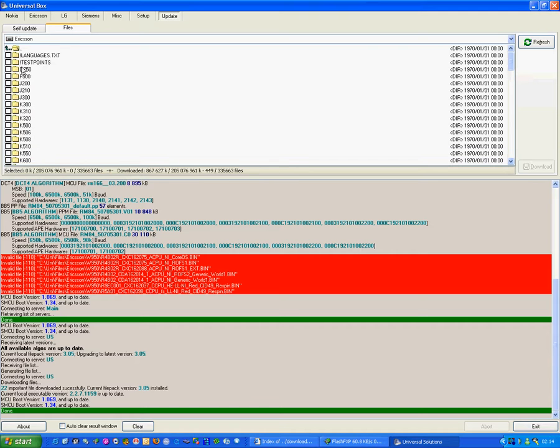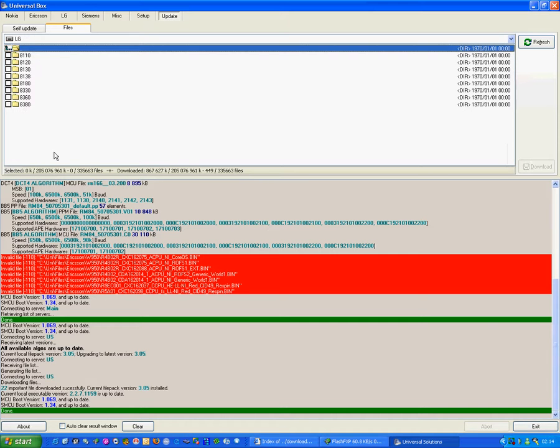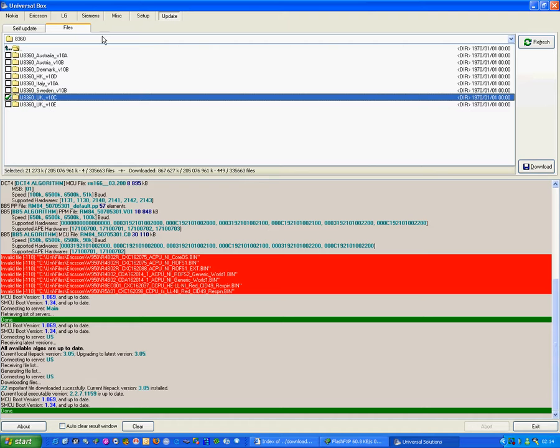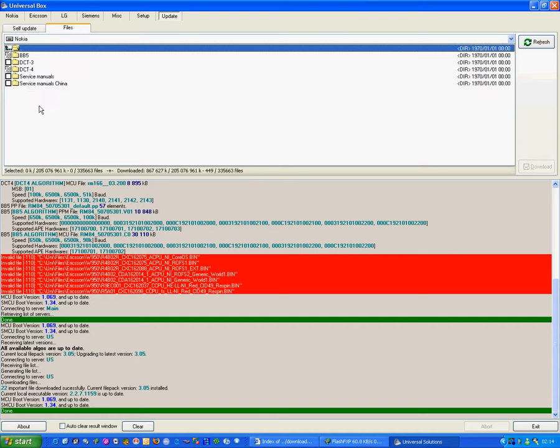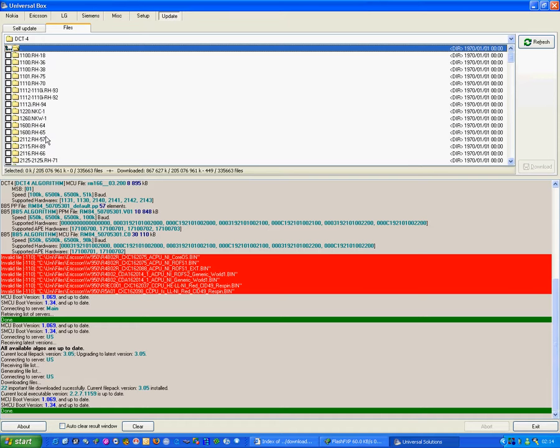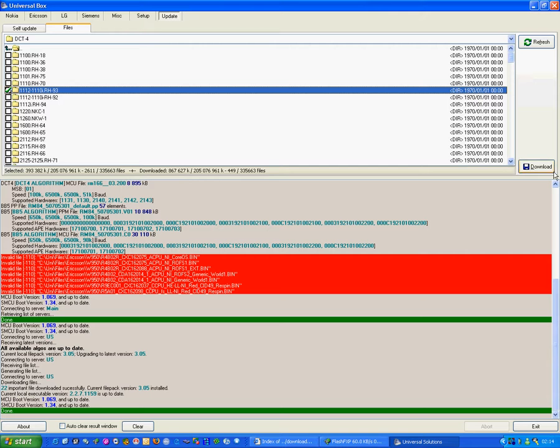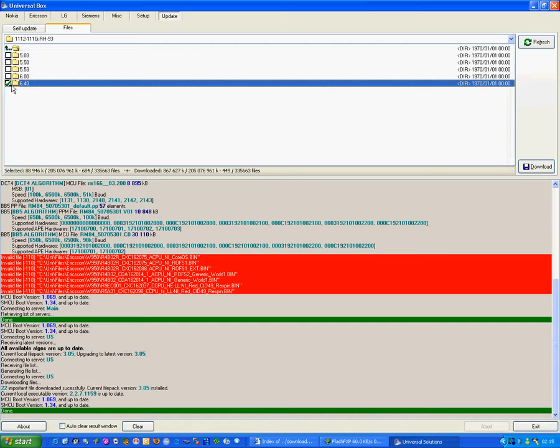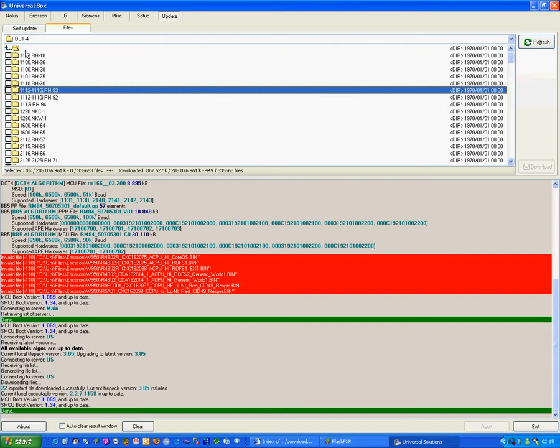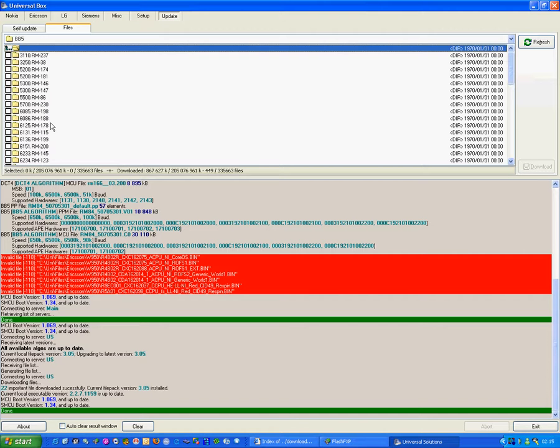So if I go back out of here, same with LG, I can select which phone I want, double click it, select, say I just want UK, press download. You're limited to how many you can download at one time. We're going to Nokia. You've got service manuals, DST4 phones, where I could just tick a DST4 phone and download the flash files, or you'd go inside and just download the latest version. Basically same with BB5.